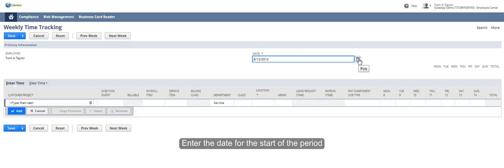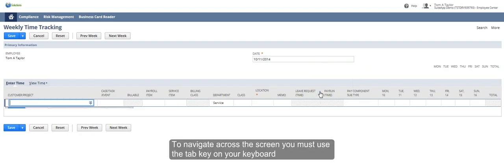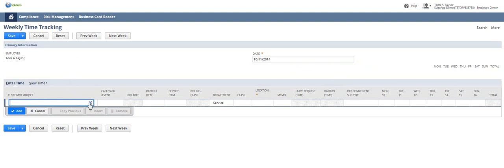Enter the date for the start of the period that you need to track the time for. To navigate across the screen, you must use the tab key on your keyboard.